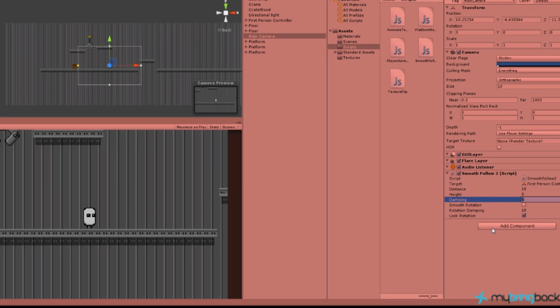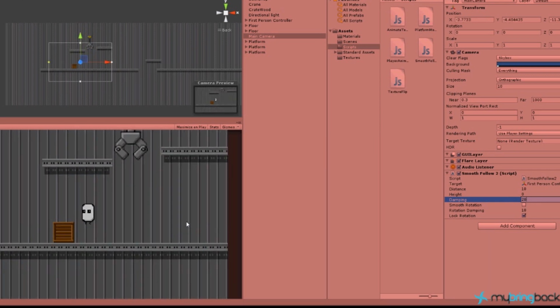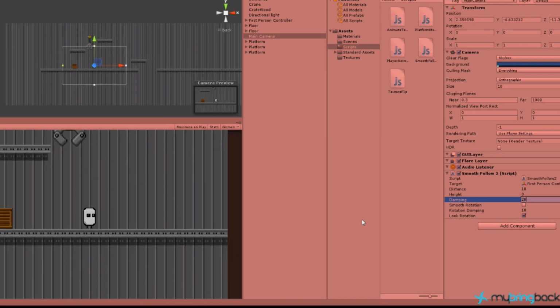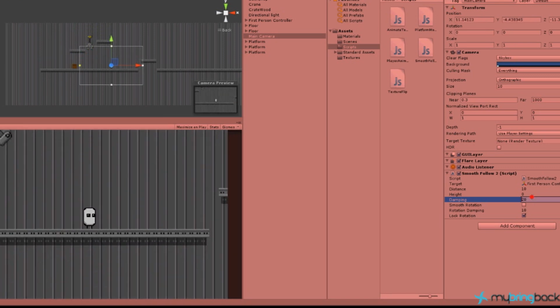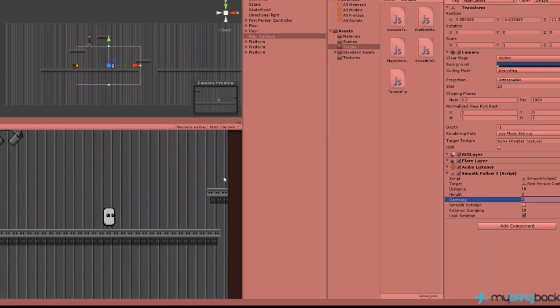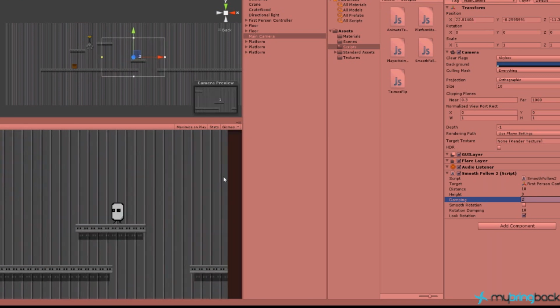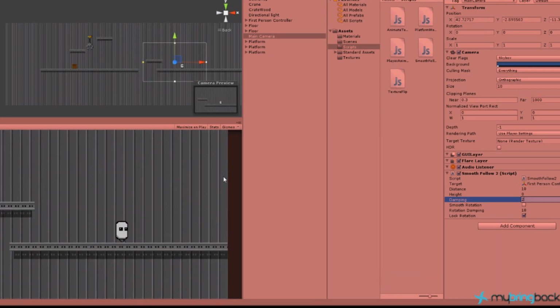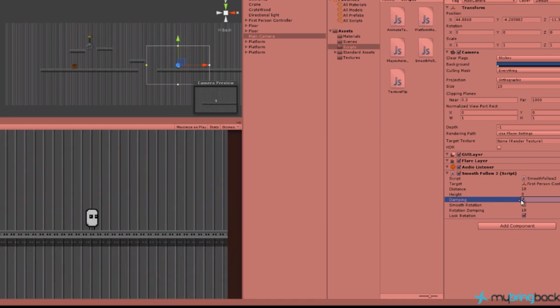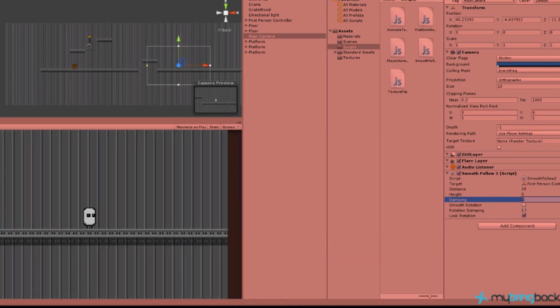We can change the damping. Now, the sharper or higher up you make the damping, the closer to the player's position it's going to stay. So if I set this at 20, say for instance, you can see that it follows the player almost exactly. When he jumps, the camera jumps, and it's not very smooth. Okay? If we change the damping down to say 2, you're going to get a lot more wiggle in the camera. So that's what the damping does.